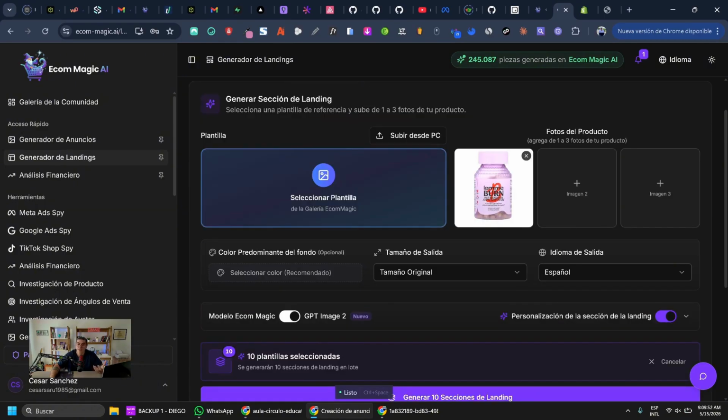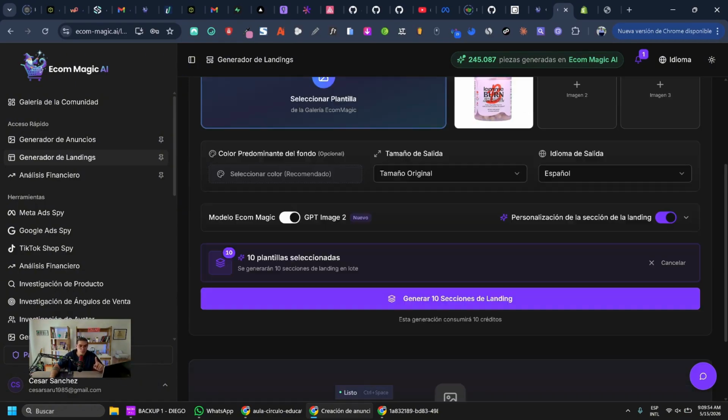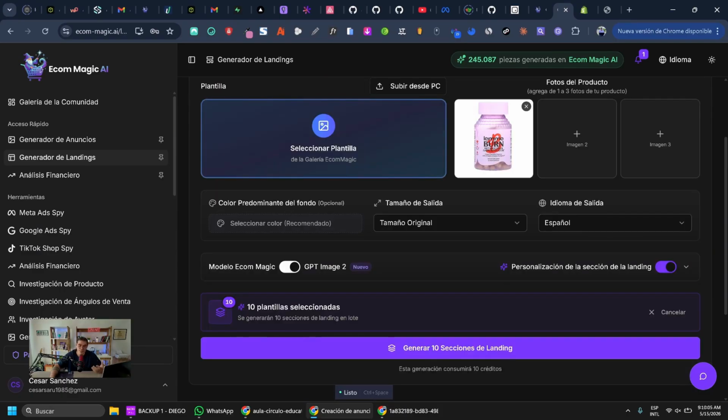How many credits does it use? Each landing page section uses 1 credit. That's why, since we're going to create 10 landing page sections, the tool is telling me here that we'll use 10 credits because it's a bulk generation. I can also generate them one by one. I can definitely do that, yes. In this case, I want to do a bulk generation. So I'm going to click here on generate the 10 landing page sections.